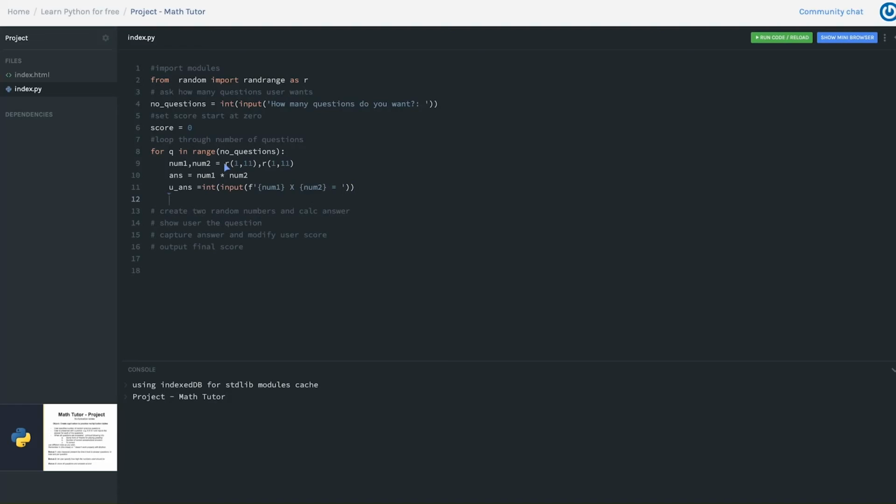So then we're going to check if he inputs the right number. So if uAns is equal to ans, then we're going to do something. What are we going to do? Well, we're going to increase the score. So score plus equals 1. And that should do it for our loop, shouldn't it?